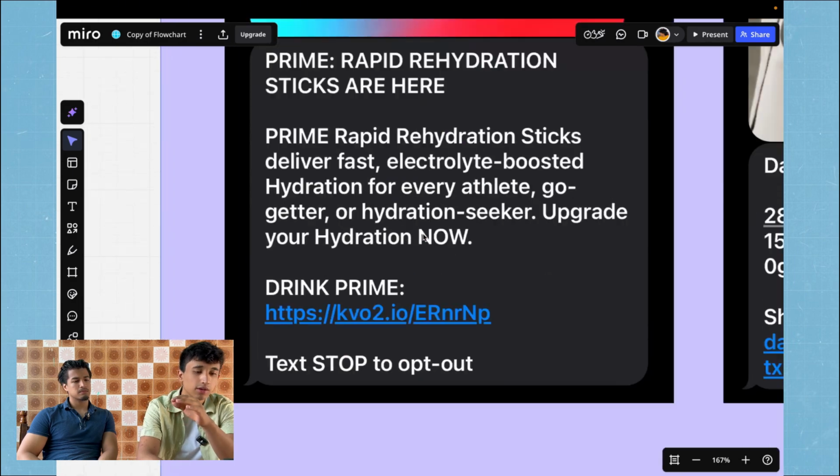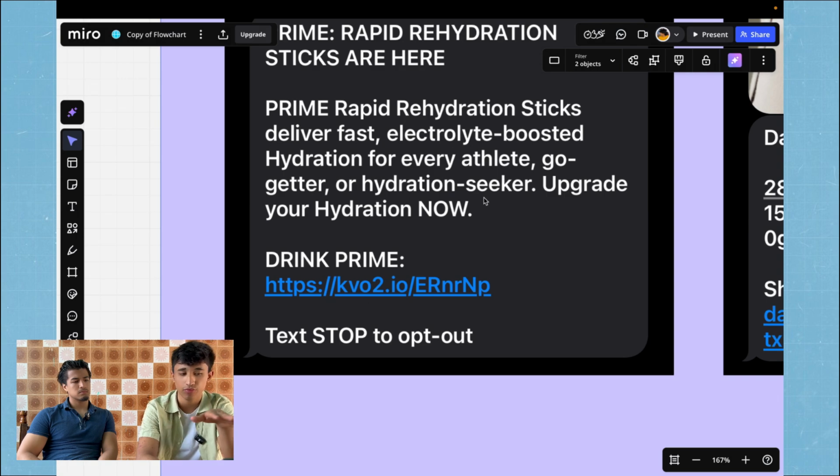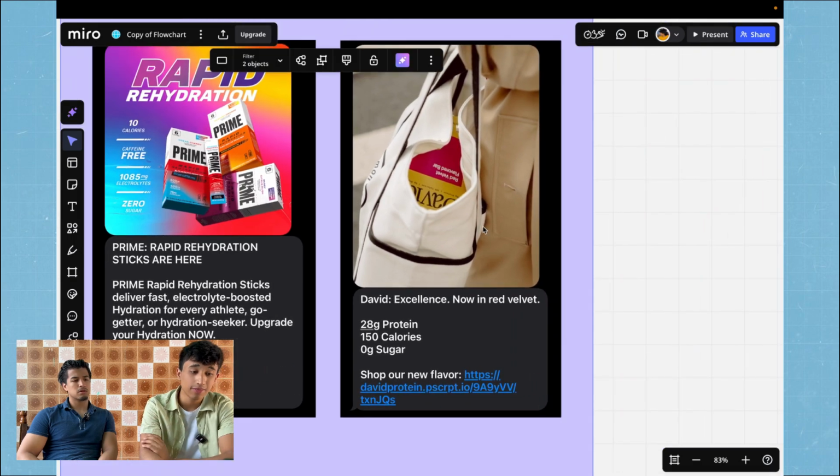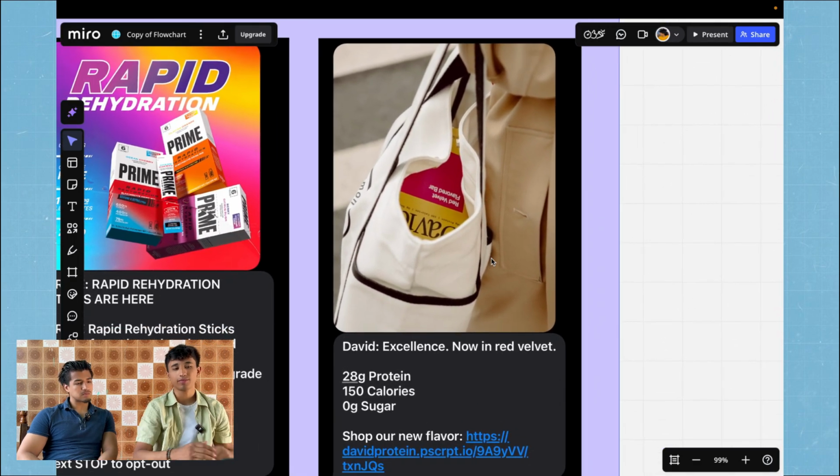It's just the image, what it is, what the use is, and then drink Prime. I like this one. It's a little long. That's the only thing I changed. But overall, it's straight to the point. Okay. This one I really, really liked. I remember getting it. I'm like, that's fuego.